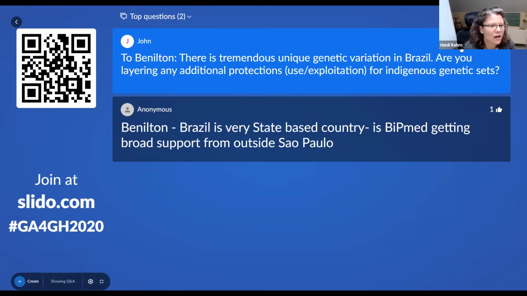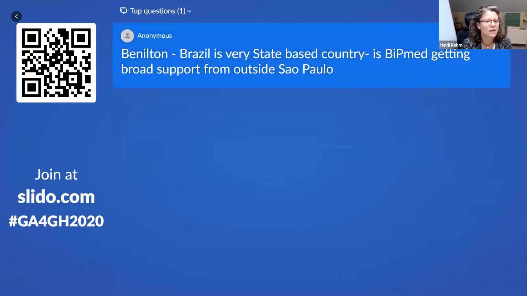Next question. Brazil is a very state-based country. Is BIPMED getting broad support from outside Sao Paulo? Not really. Our support is coming from the state research agency. If you're referring to financial support, no, but we are actually getting a lot of feedback from people outside the state.